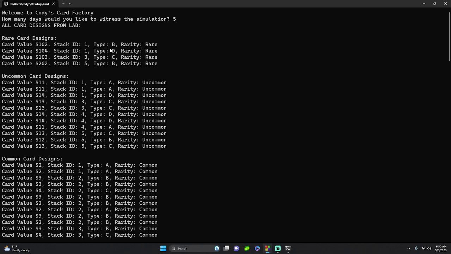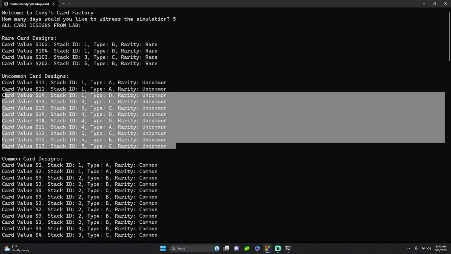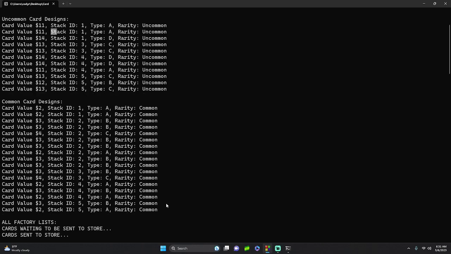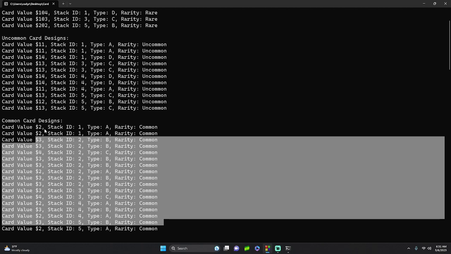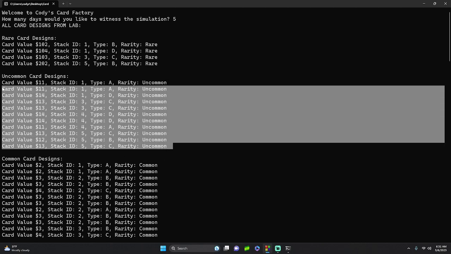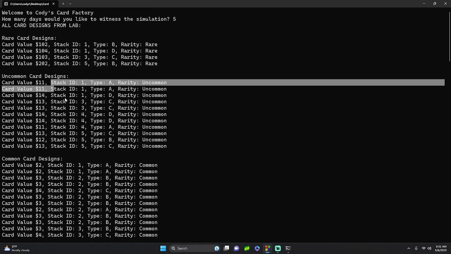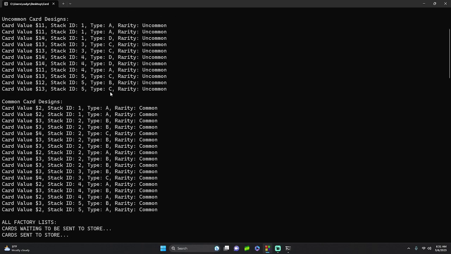The type, which is random, A, B, C, D. And then the rarity, which is rare, uncommon, or common. Our uncommon cards are right here. We see the values and stuff. And then the common cards are right here. You see the values. Obviously, you can see that a common card is worth significantly less than an uncommon card. And then a rare card is worth a lot more than an uncommon card. So these are the designs from the lab.